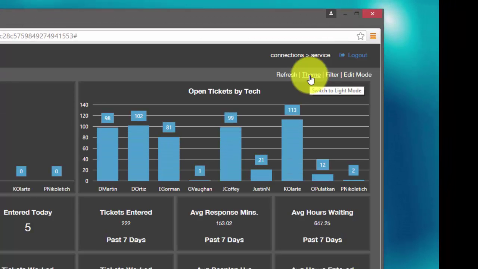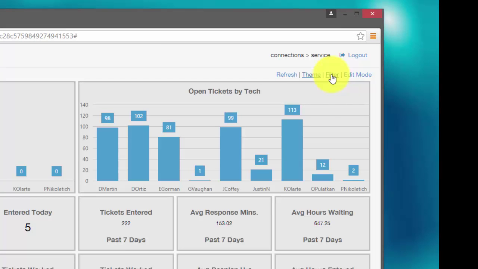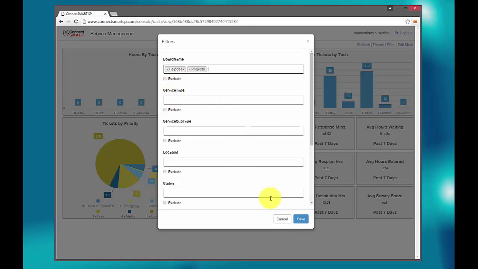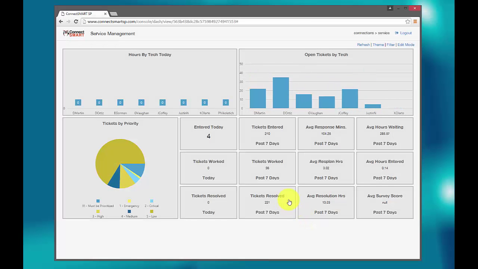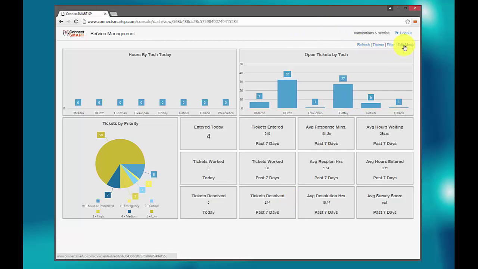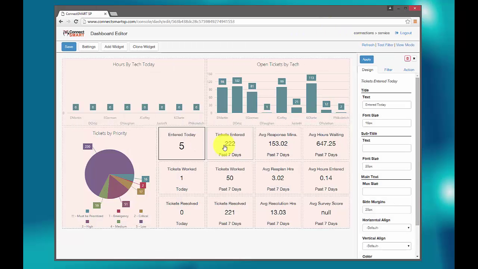Easily change themes and settings using global filters. You can even refine the granular data by changing the settings on each individual widget.